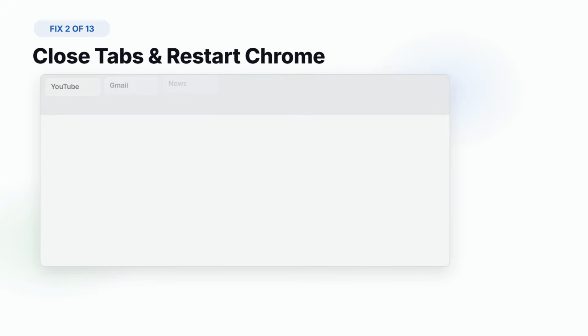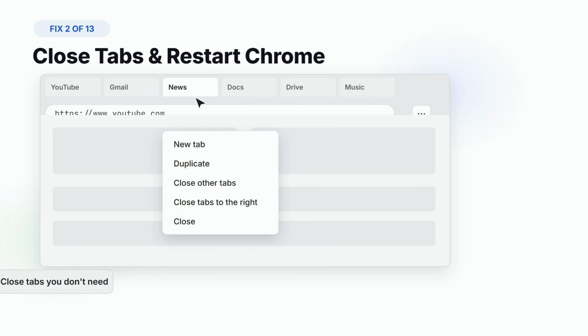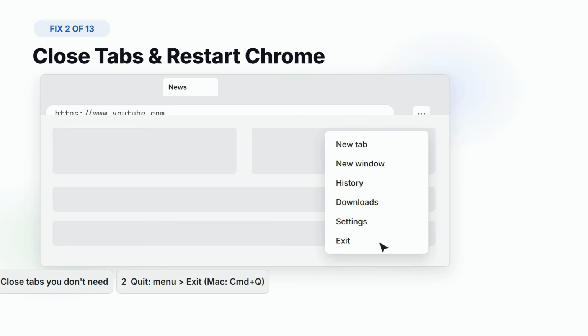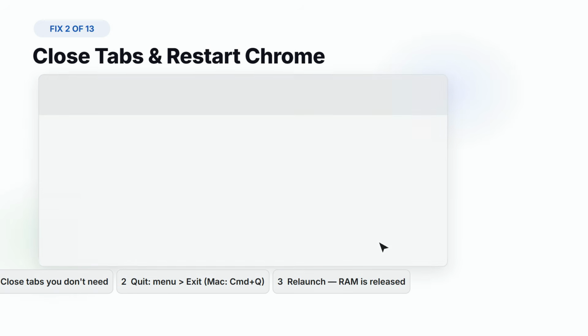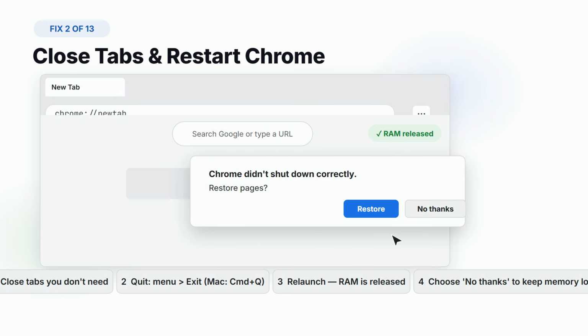Next, the classic fix. Close the tabs you do not need. Then quit Chrome completely, using the menu and Exit. On a Mac, press Command Q. Relaunch the browser, and the memory it was holding is released. If Chrome crashed, it may ask, Restore pages? Choose No Thanks to keep memory low.